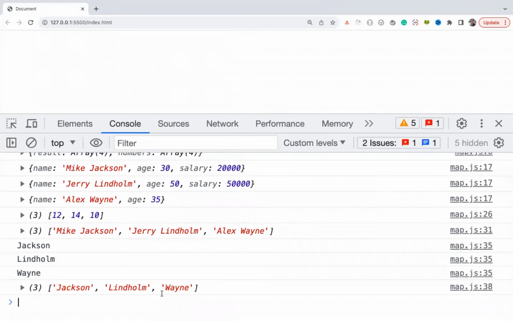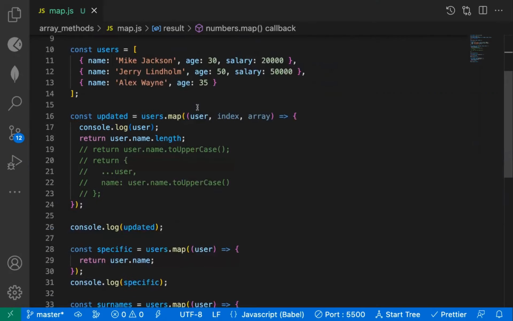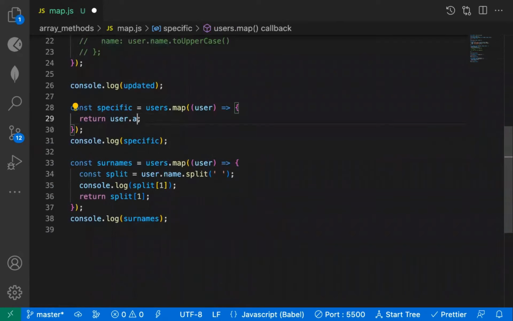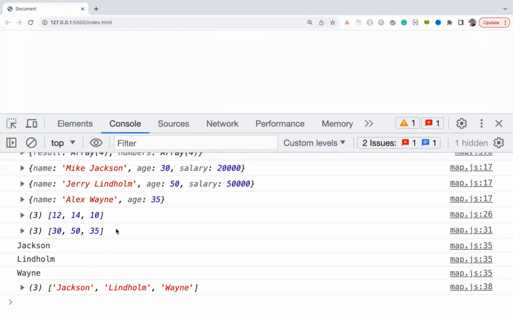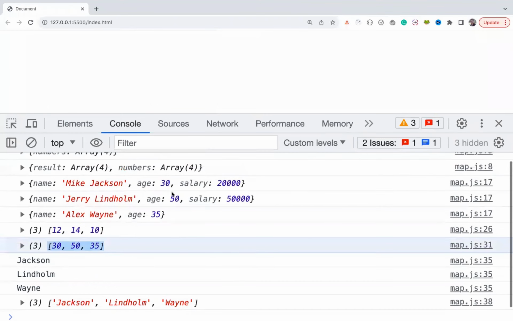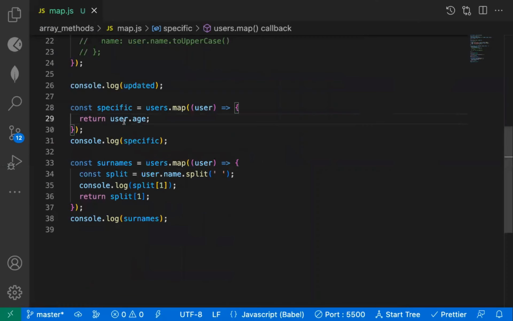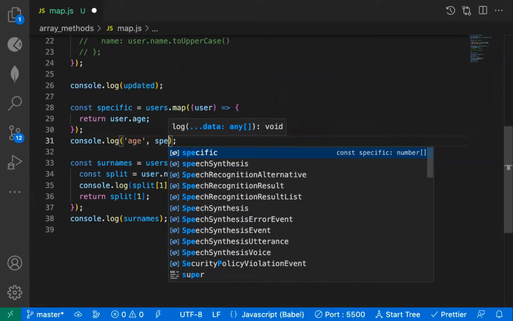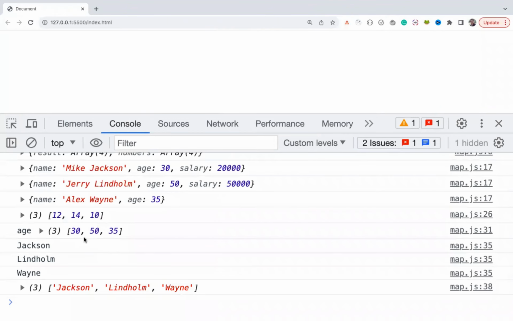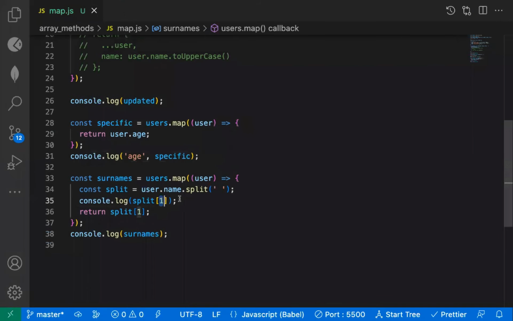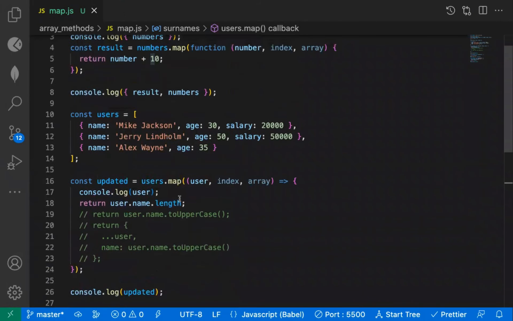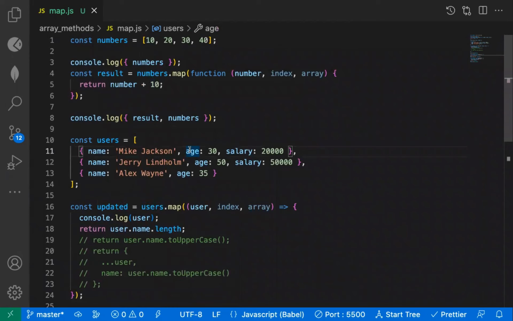So whatever you want, you can do with the map method. If you want only the name, you can get only the name. If I want age, let's say only age, you can see you get only age: 30, 50, 35. These are the ages which we got. So you can do whatever you want. This is the entire array. If I want just salary, you can just get the salary.